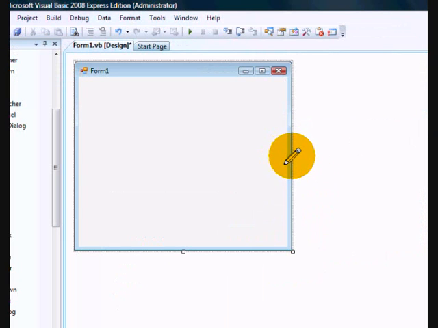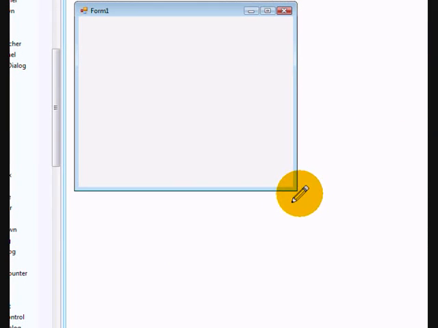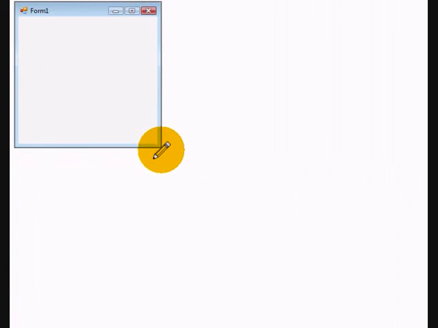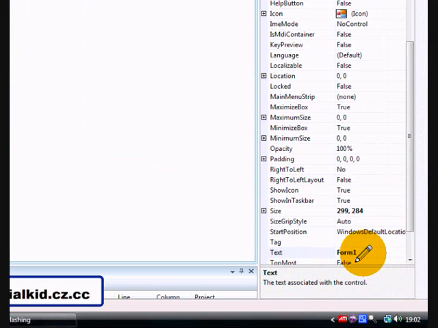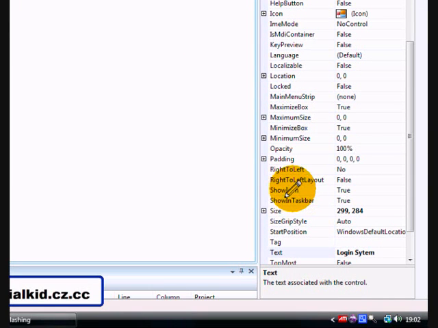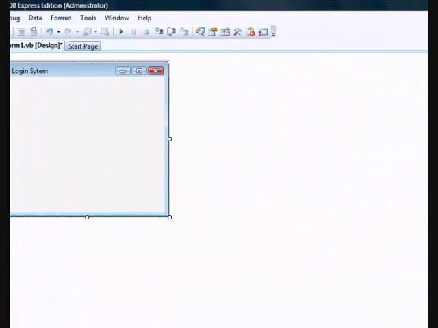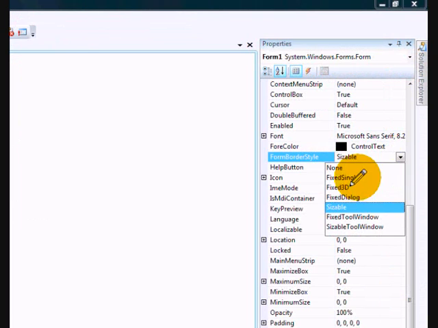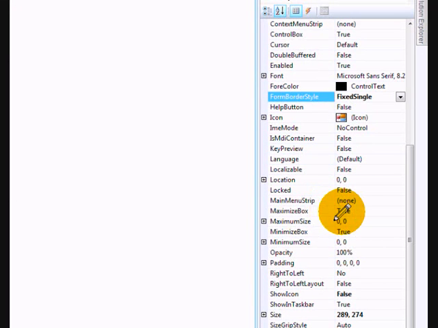Right, so once your form's loaded, make it whatever size you want. I'll make mine that big. Then you want to name it login system. Once you've named it, click there, and where it says show icon, go on the drop down menu and put false, so it won't show the icon there. And then make the form border style fixed single and maximize box false.